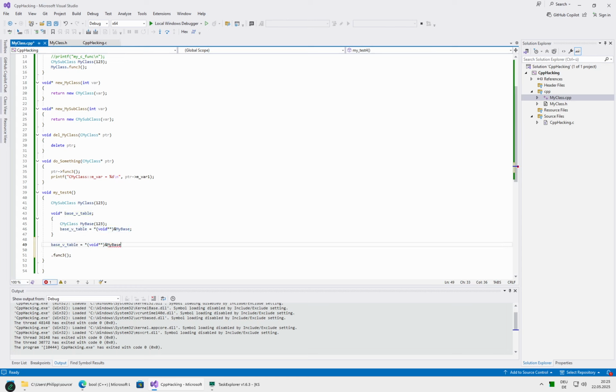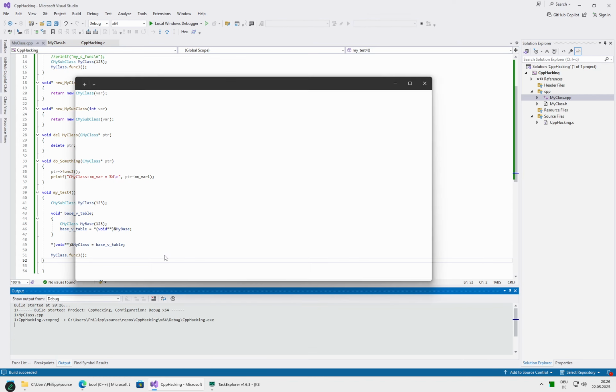But now what we will try to do is we will try to overwrite it. So zack is equals base vtable. Void then my class, there is, wait, my class is correct. Why is this complaining? I think this is missing. And that was all. Because here we have somehow cut it instead of pasting. Okay, so let's run it.